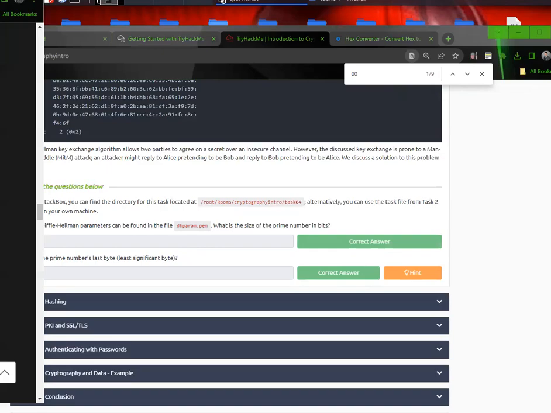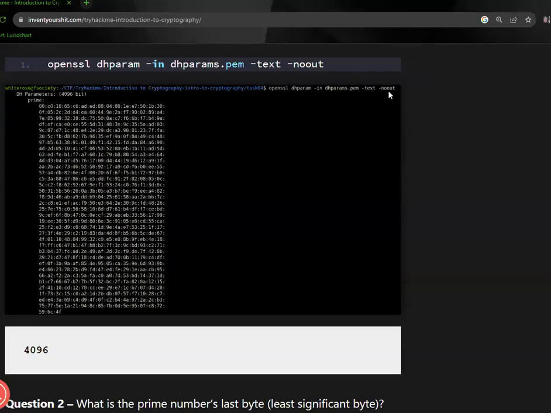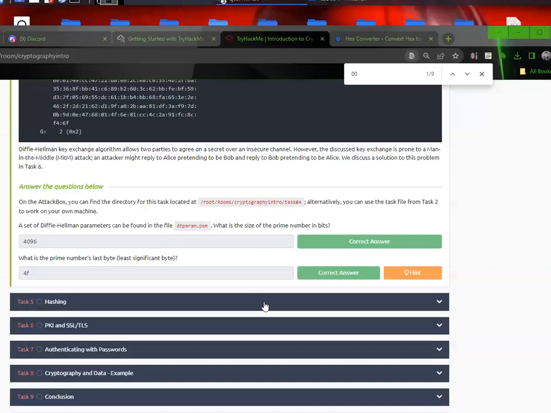So if that worked in our favor, we would be running this command, and then we'd be getting the parameter, which is 4096, and then 4F, but that's not what I was getting for some reason. All right, moving on.